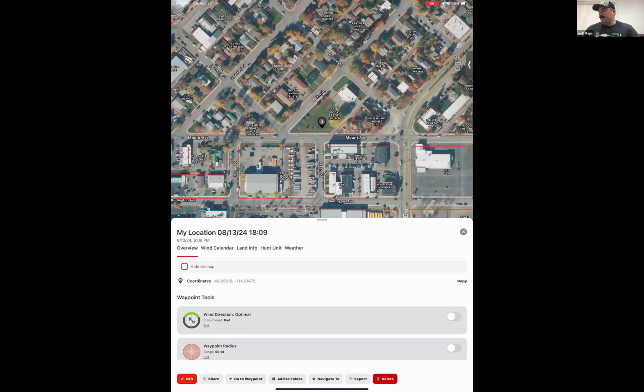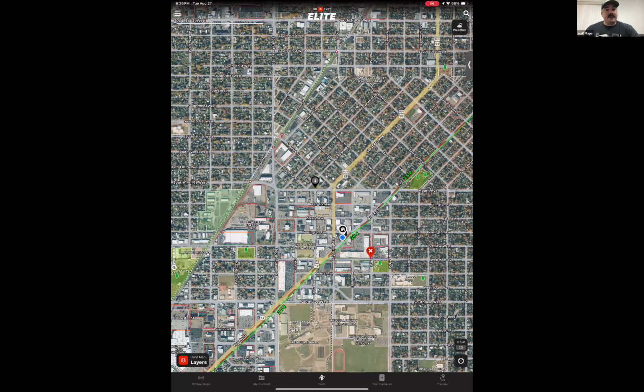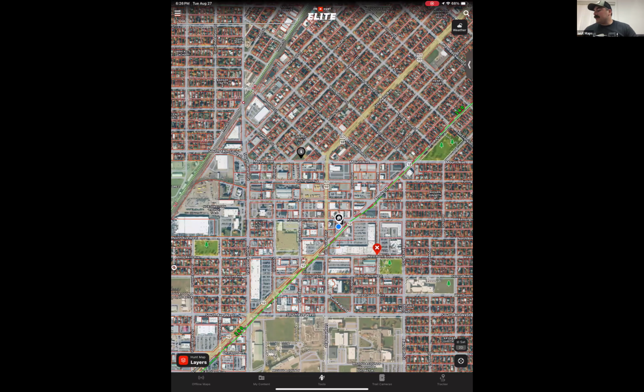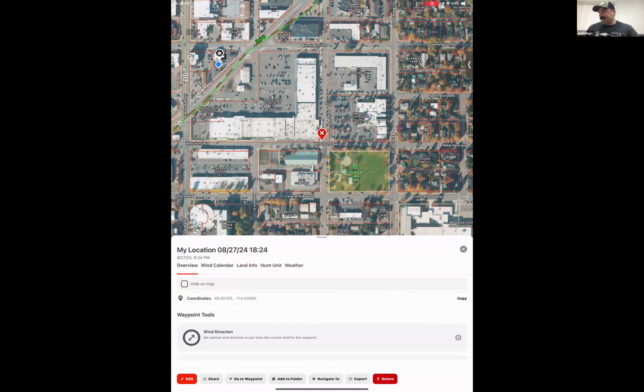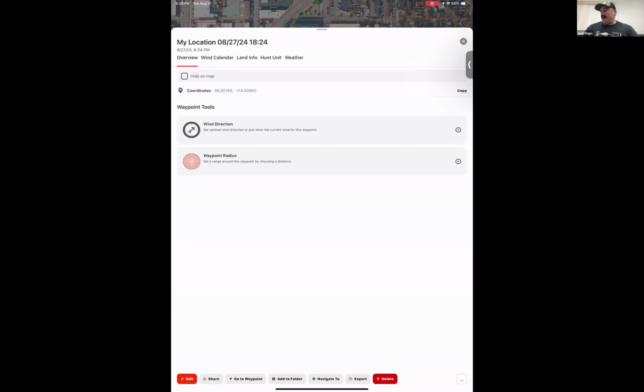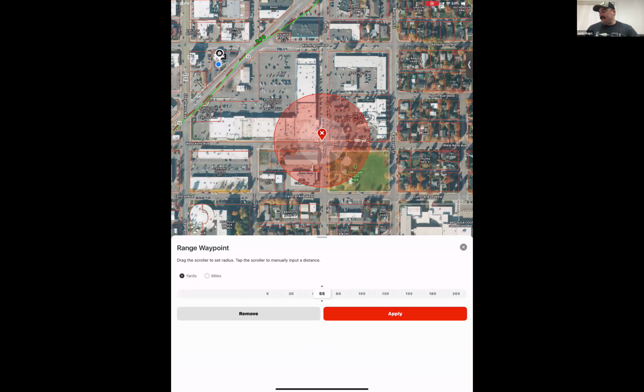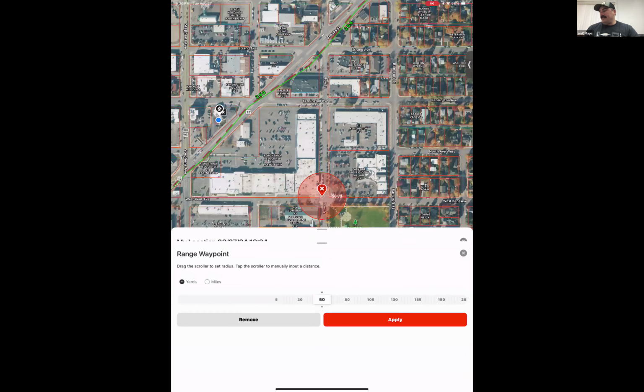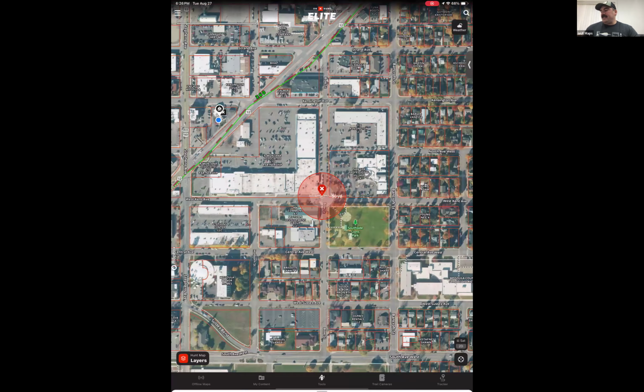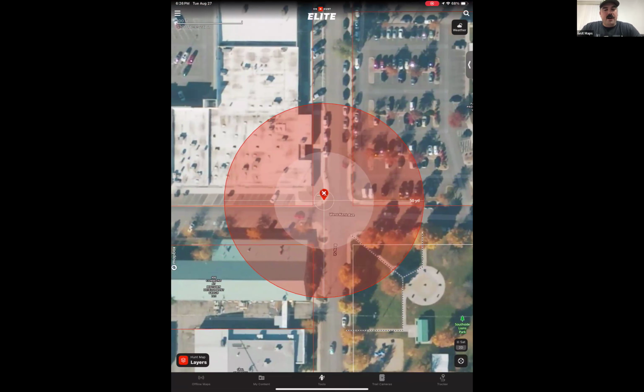Never mind. I was doing some testing here and I accidentally deleted that waypoint on another device. So I'm going to use this waypoint. I'm going to tap on it, go to waypoint radius, hit apply. Now I have a 50-yard radius circle, 100 yards in diameter, where I will know if that buck is bedded and doesn't move. Obviously we're in town here, pretend we're not. I can follow my blue dot, and as soon as I get within that circle, I know if I have a clear shot, I'm within range.